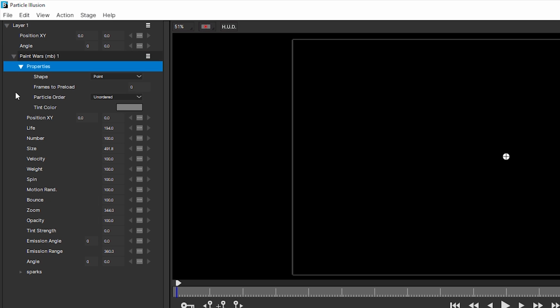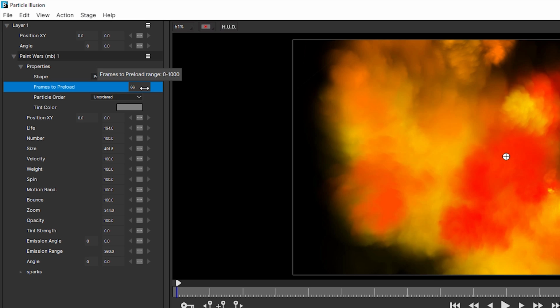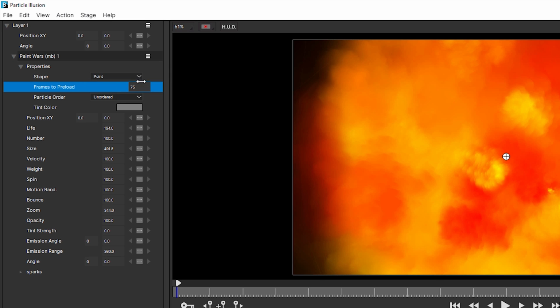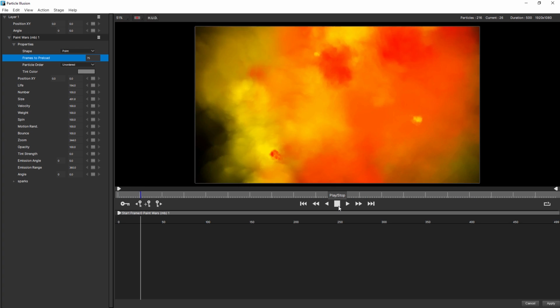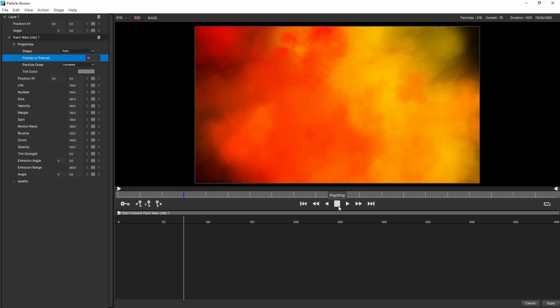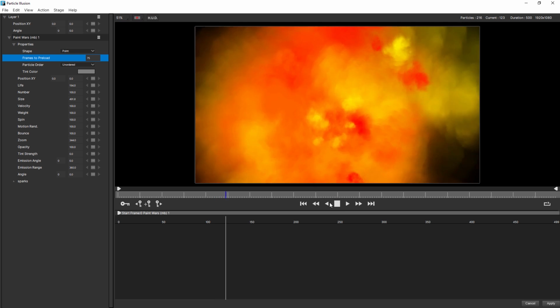So I'm going to open up my emitter here and take a look at this frames to preload. Now what this does is it pre-runs the simulation a few frames, or the number of frames I tell it to, before we hit the start here. So by changing this to 75 frames to preload, we actually start off our layer with everything fully populated up.